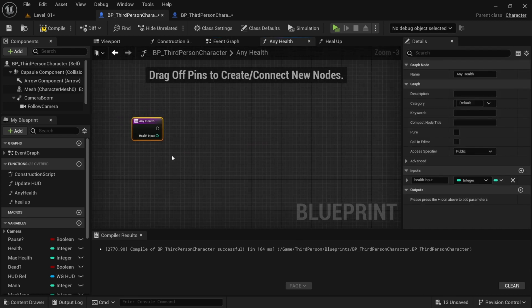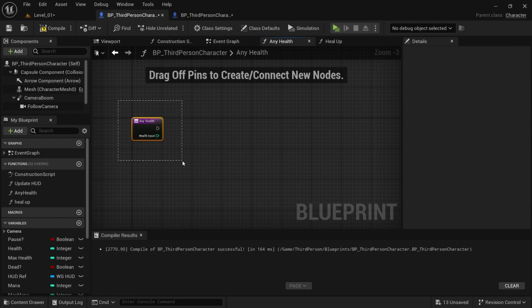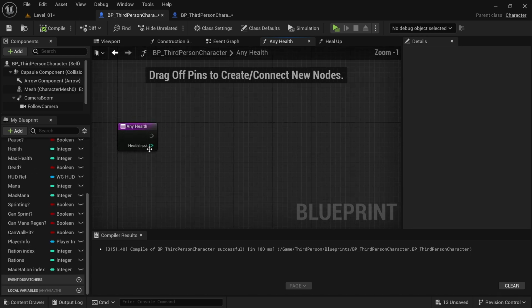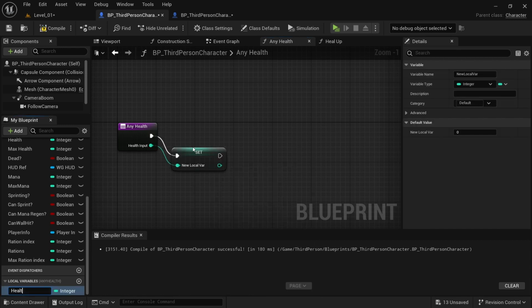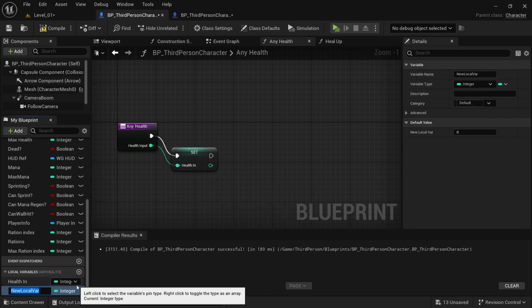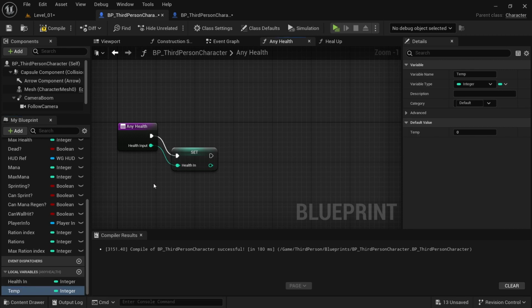This is for if we interact with anything that has health, like if we pick up the rations pot, it'll run through this code, determining whether we need to add it to our health bar or to the rations bar, which we can then save for later to heal up. Alright, so right off the bat, I want to drag this off and promote to local variable, and I want to call this health in, and then I'm going to create another one. I'm going to call this temp, short for temporary.